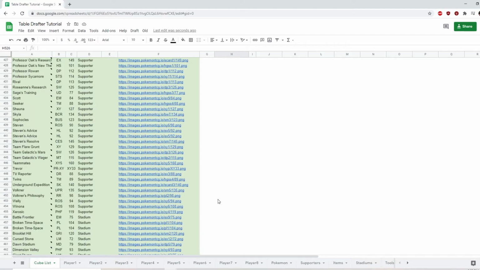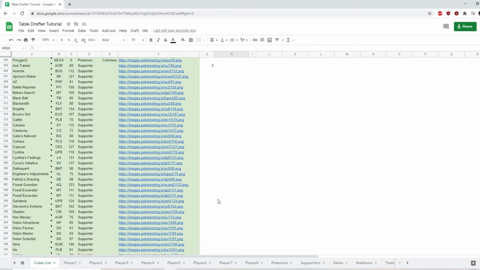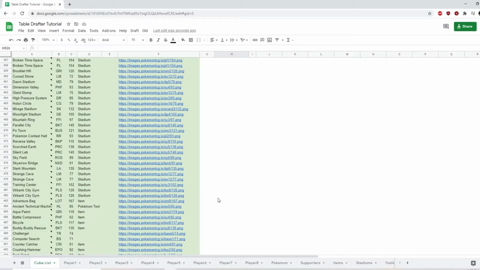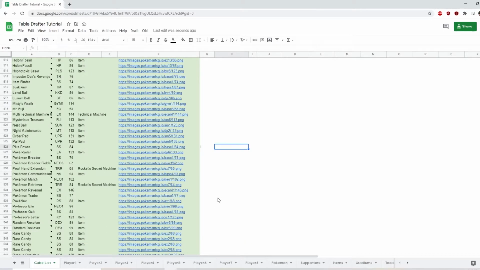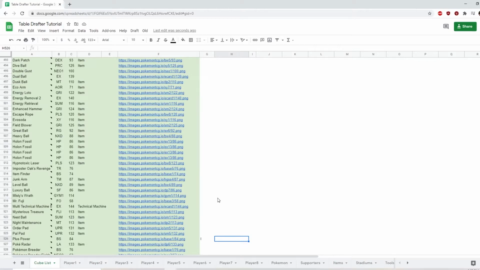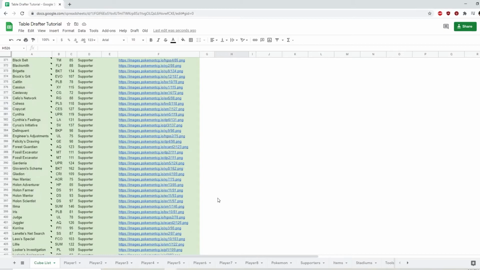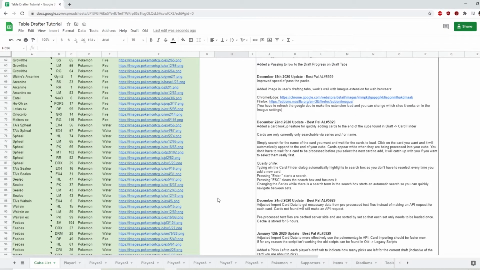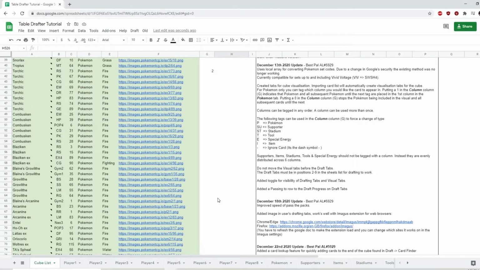The same goes for energy. Some cubes include basic energy in their draft. Some include special energy. You might want to include Holon's Pokemon under your special energy tab, just so people know they exist in there. Same for stadiums, items, all sorts of things. And that's the visual function.